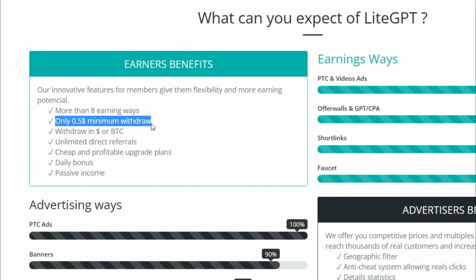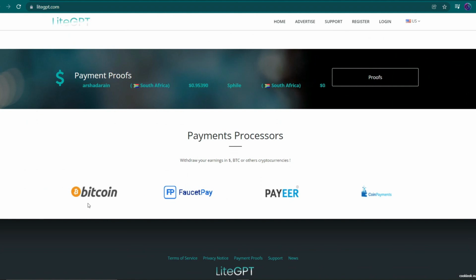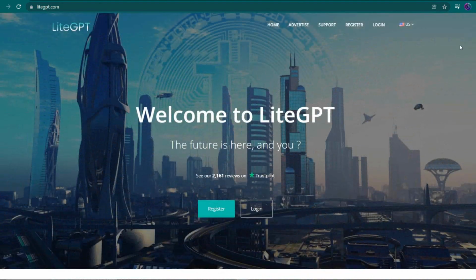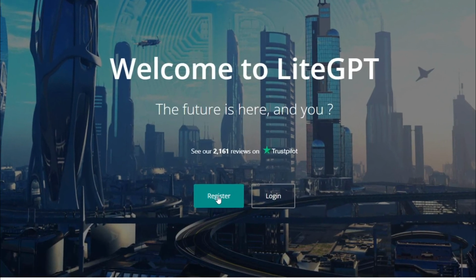They also have a very cheap 50 cent minimum payout, which means that after you've earned that amount of money here, you can start cashing out your earnings. Additionally, this website currently accepts a variety of payment methods including Bitcoin, FaucetPay, Payeer, PayPal, and many more. And all of these are the wonderful features of this platform. So if you're interested in earning money with our first website, all you have to do is go to this page and click the register button to get started.